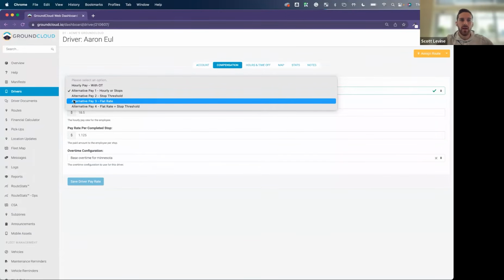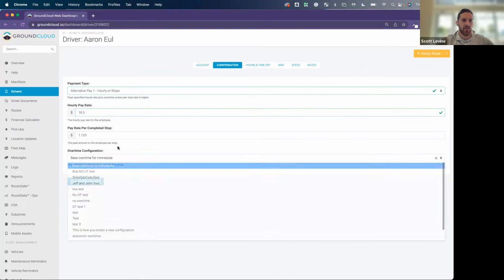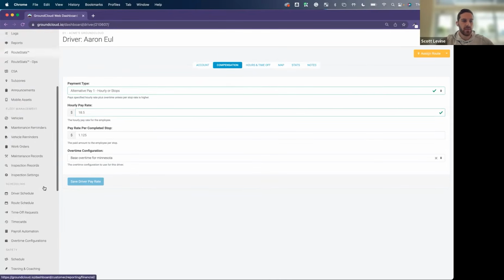So if you have a pay that you use, all you'll need to do is send it to feedback@groundcloud.com, and it'll go to the appropriate people to get it implemented into our roadmap and get that feature out for you guys. But within this driver profile, you're then able to select their hourly rate. So if you need to give your BC a different rate than a driver, you're able to do that. If you need to give pay raises for their stops, you're able to do that. And like I said, able to put their overtime configuration.